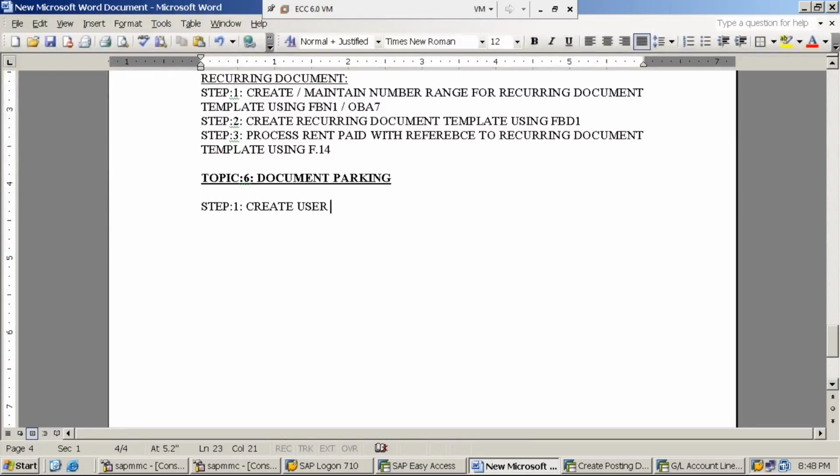Let us name the user. I'm taking your name, MANISH. MANISH C, C for either cashier or clerk. Using SU01.